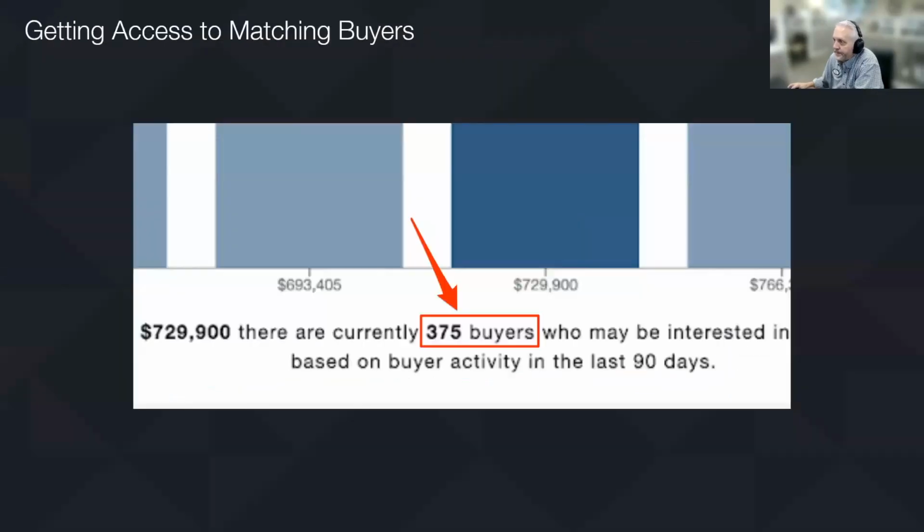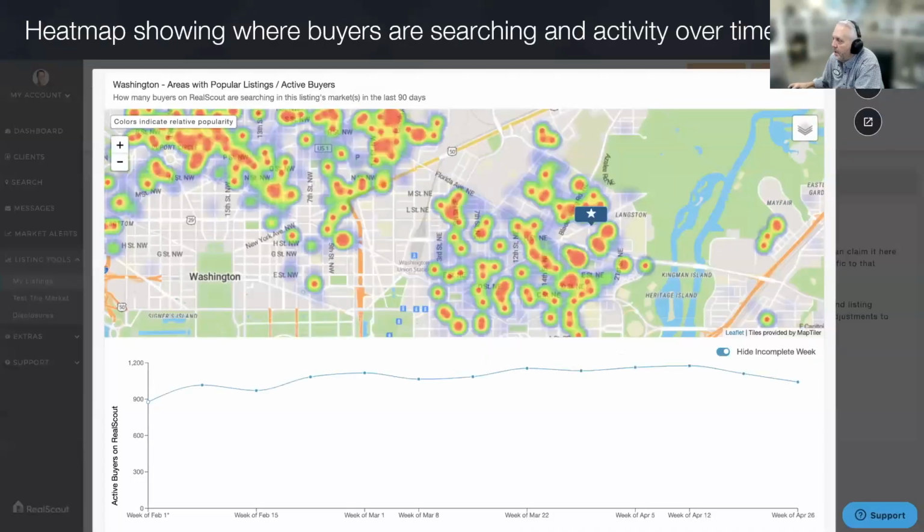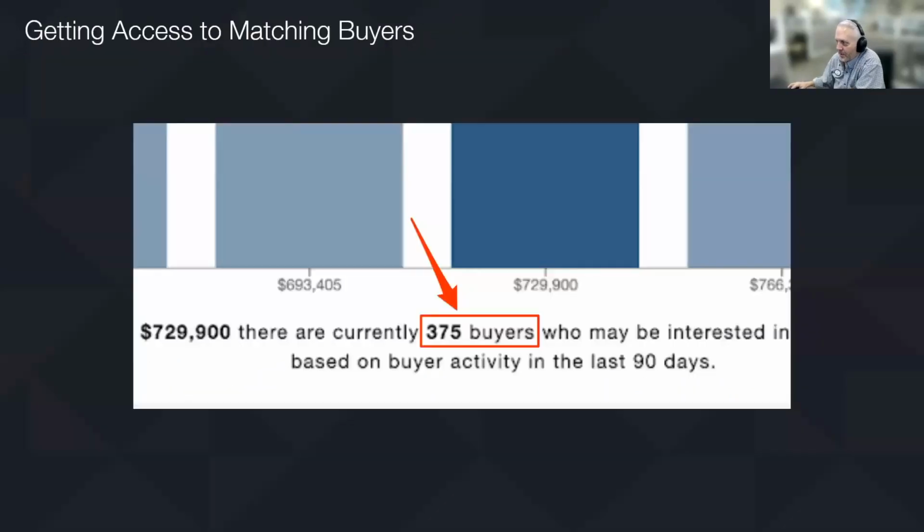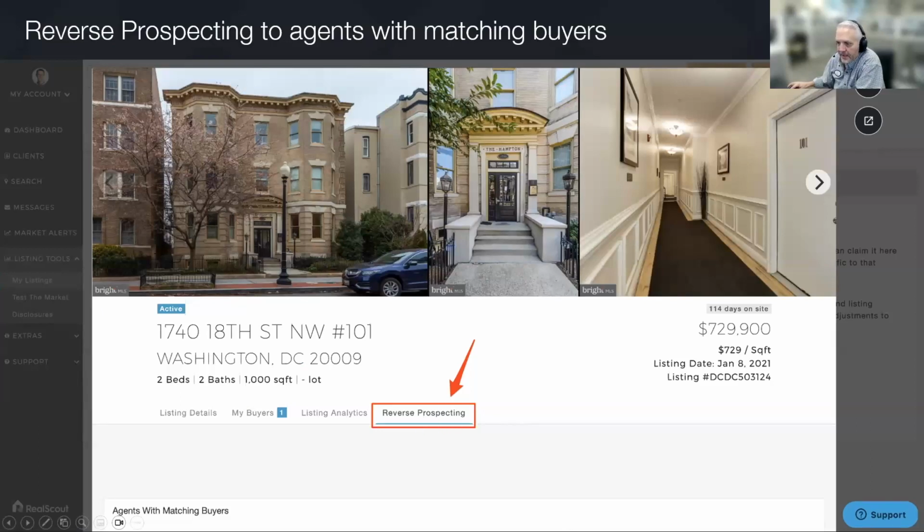All right. Getting access to those matching buyers. So remember, we were in this stage and you see this 375 buyers down here. Well, wouldn't it be great if we can actually communicate with those 375 buyers, the people that this home returned the search for? That'd be a nice thing to have, right? Well, guess what? Now you do. And that is through reverse prospecting.